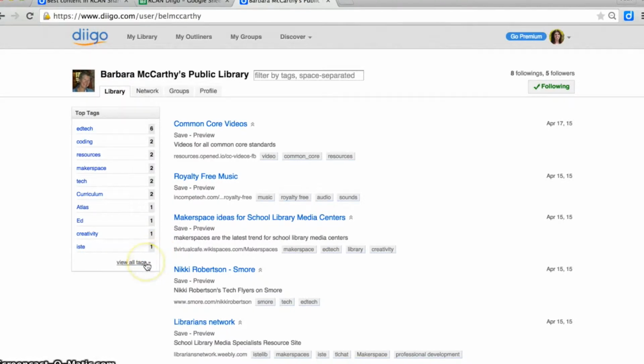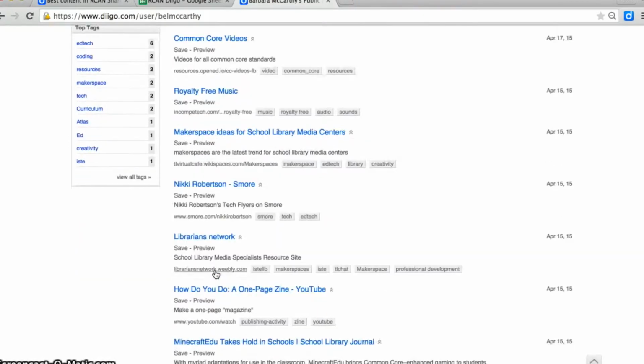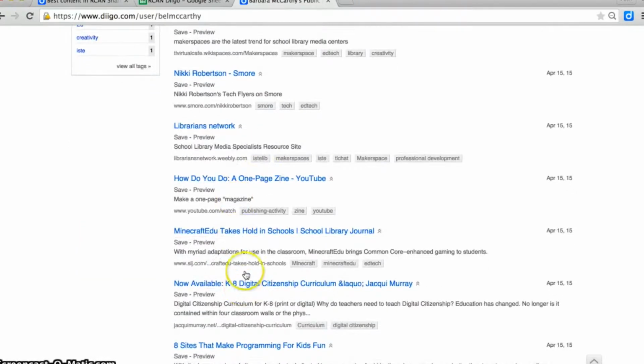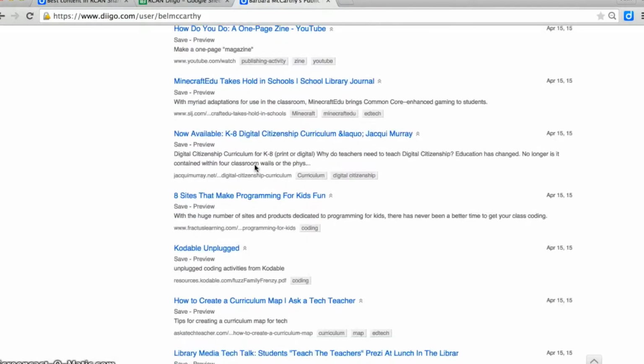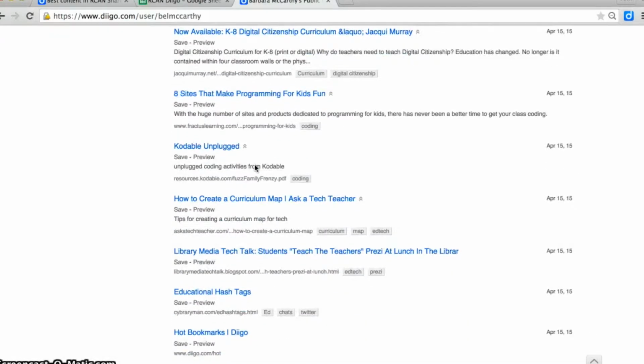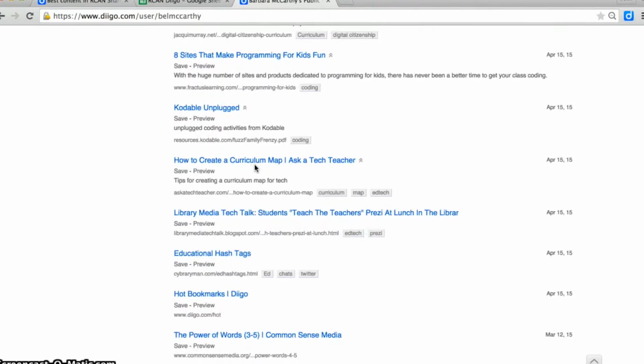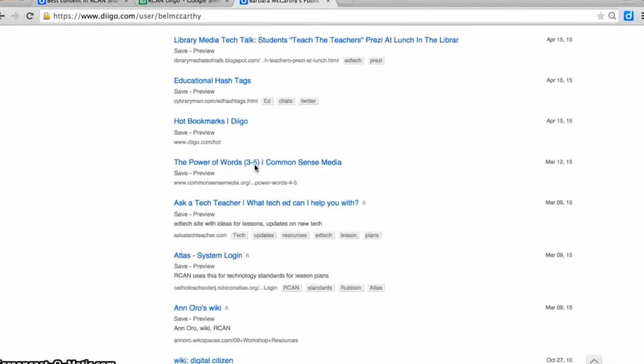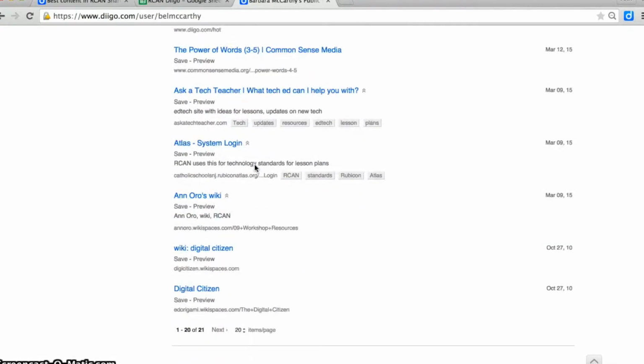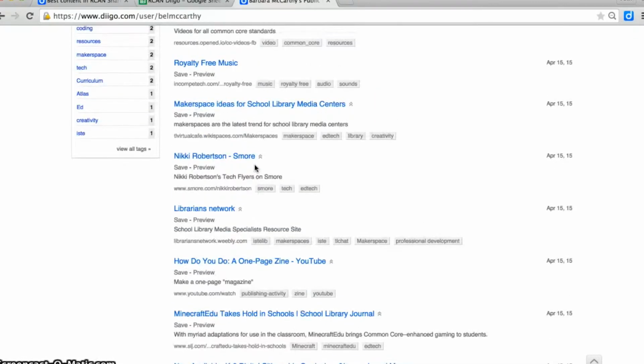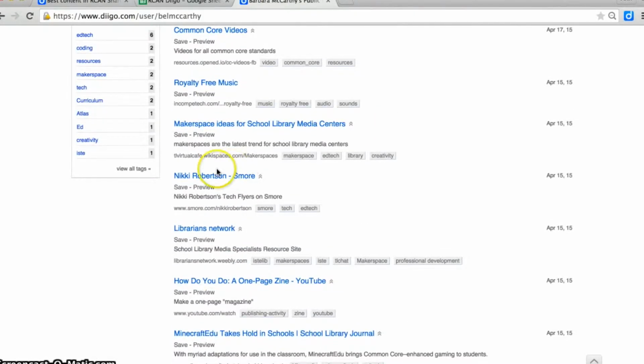You can view all her tags. And then each of the links that she's kept as open sites that she's saved. So if I'm looking at her links, I might be interested in finding out a little bit about Nikki Robertson's Tech Flyers on Some More. I'll give that a click, and it takes me from Barbara's links to that website.